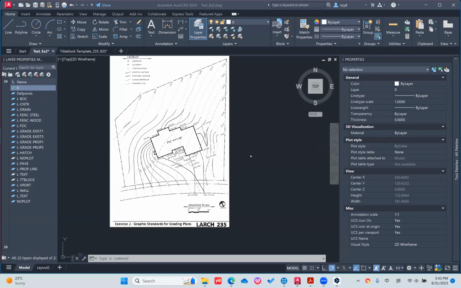Hi everyone, this video shows you how to troubleshoot issues related to your model space units and scale. I will show you how to check your units and scale and then how to fix them if they're wrong. I'm using your exercise 2 as an example.